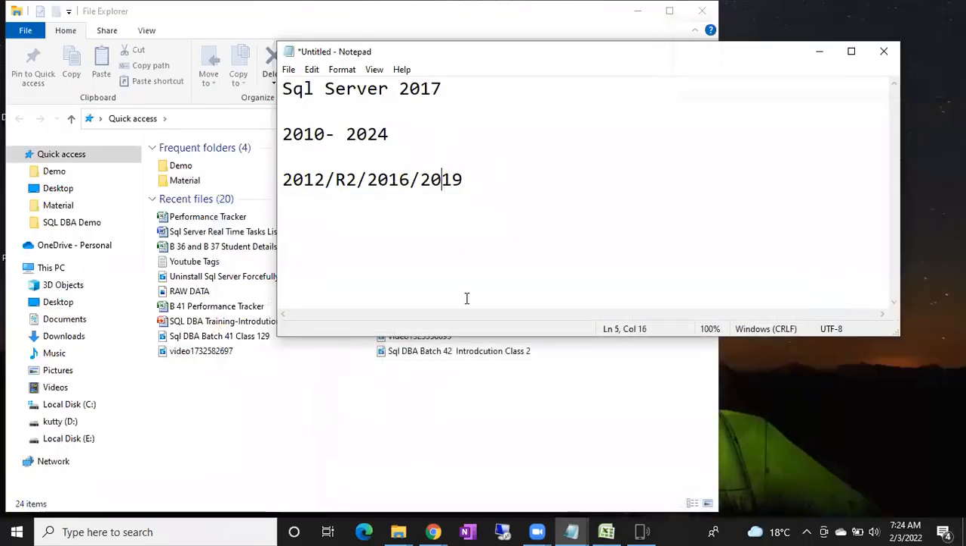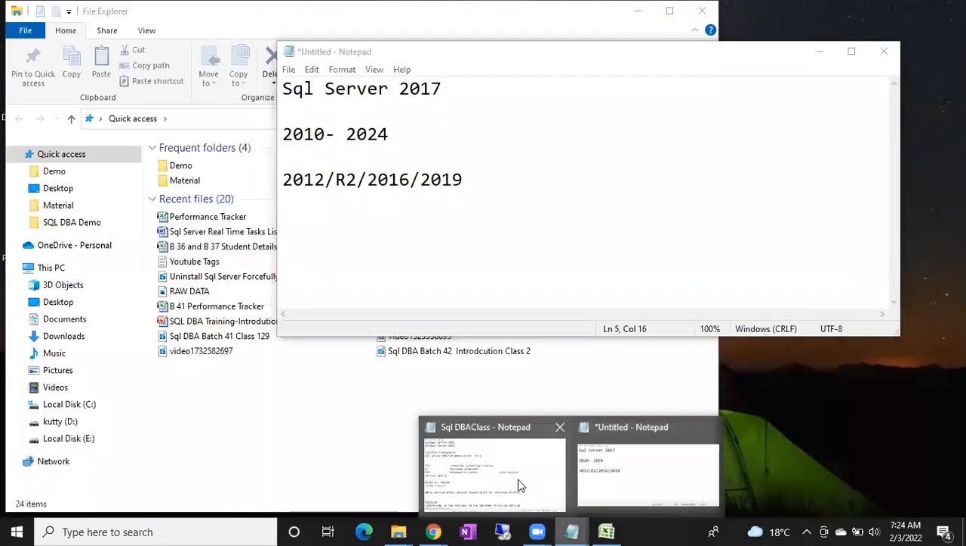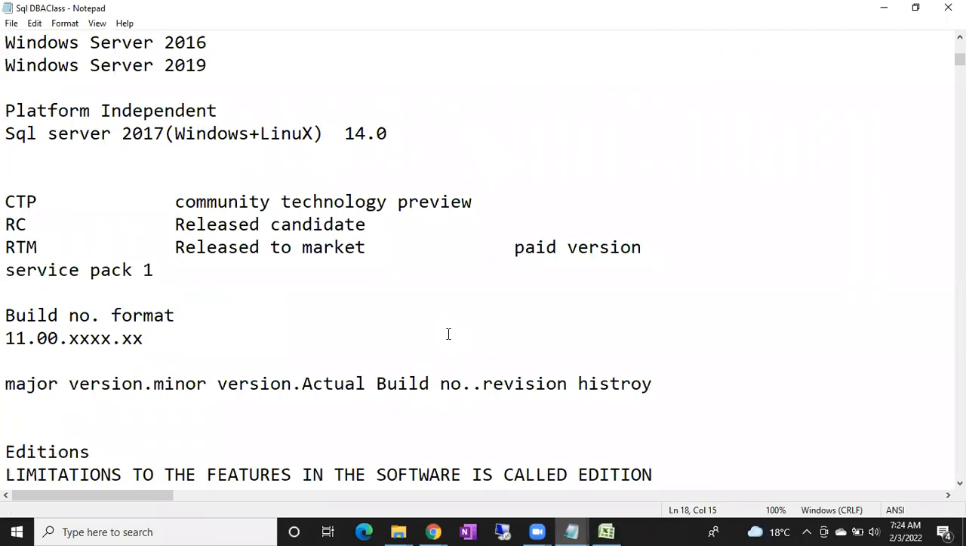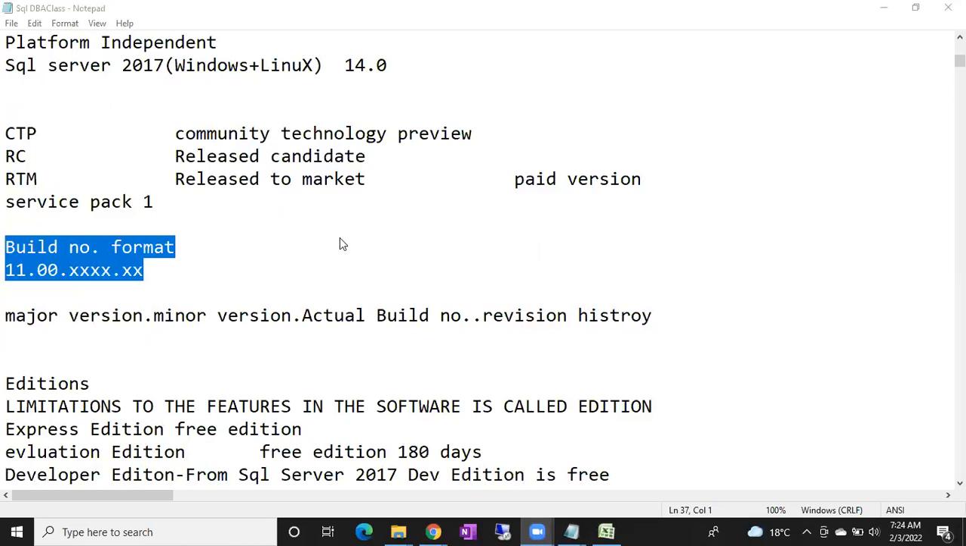Thank you for responding, so let's continue. Yesterday we discussed the SQL Server versions, the Windows server versions, and CTP, RC, RTM, right? So today we'll discuss the build number format. What is this build number? What are the uses of this build number? And we'll discuss the editions, guys. Then we are going to jump into the next topic.